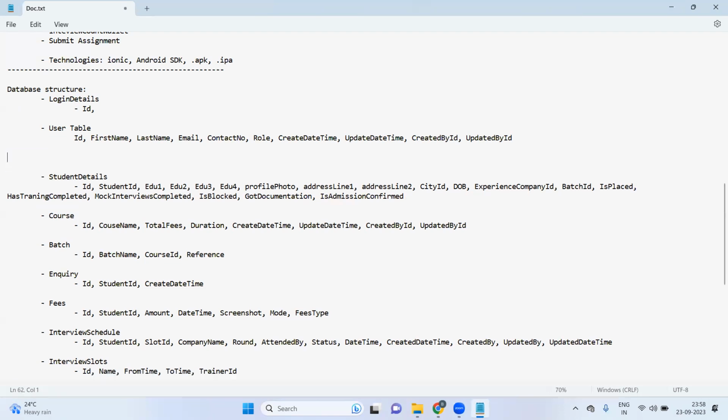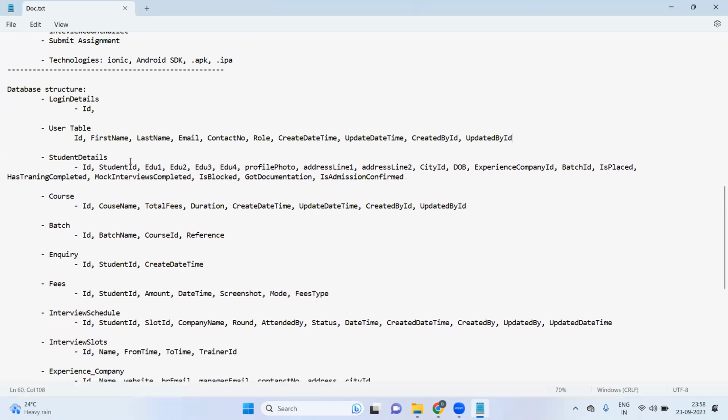And we will have user ID here or student ID here. Now the user table will have three roles: admin, then student, then trainer. And student details will have the student ID, which is a foreign key of the user table. And then in the login details, we will have the user ID.